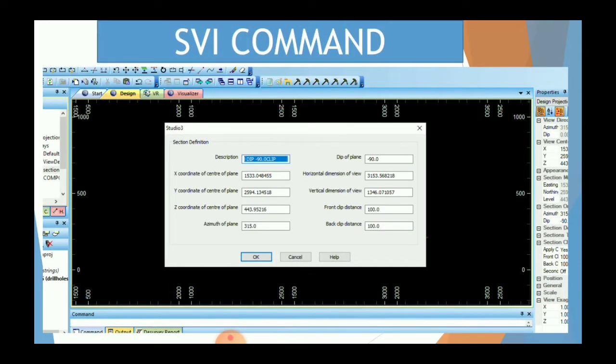After applying clipping, we get this view. This is the information of that sectional view. We will click on OK.